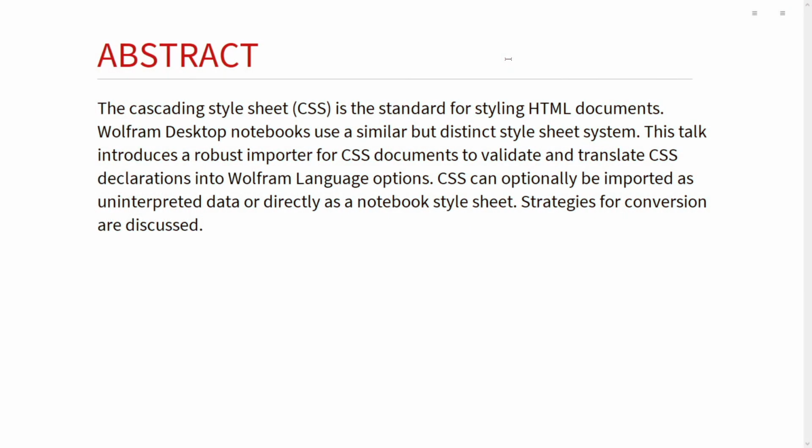I was hoping that the audience would be familiar with CSS and Wolfram language style sheets altogether, but if you're not, I'm hoping to keep us all on the same page. So CSS, cascading style sheet, is a standard for HTML, and this is how you style web pages. This does not mean content. This is how you style things.